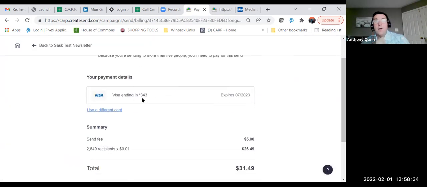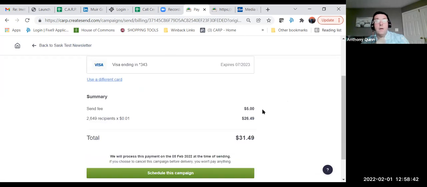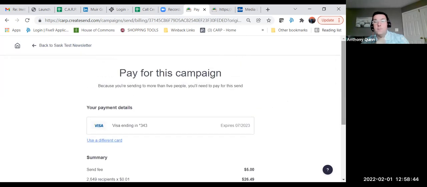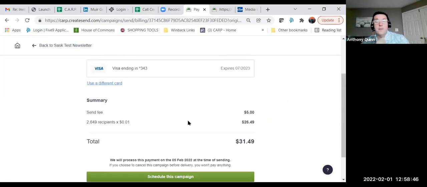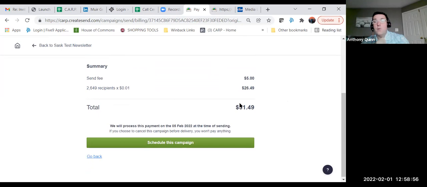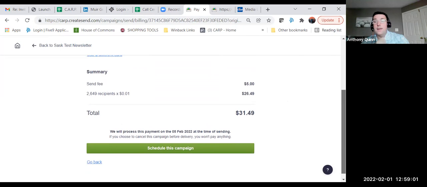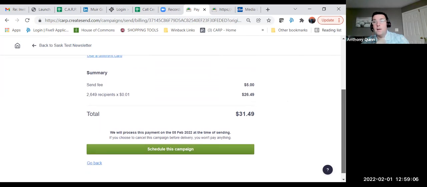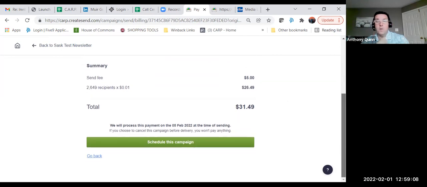And we have a default credit card here that is the CARP credit card. The cost that the national office pays for your newsletters is $5 plus 1 penny for each email address. So $26.49 in this case, for a total of $31.49 US. Campaign Monitor is an Australian-based company, but they charge for their services in US dollars.